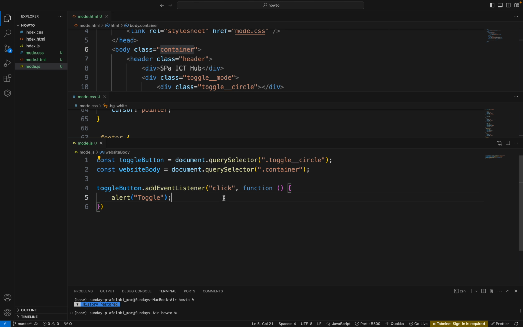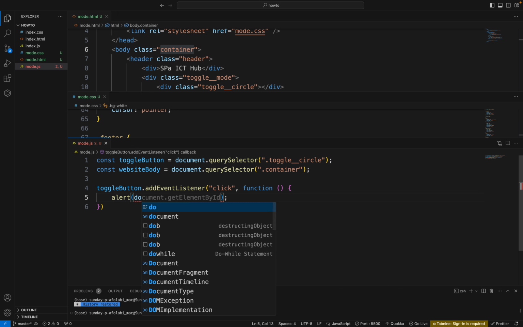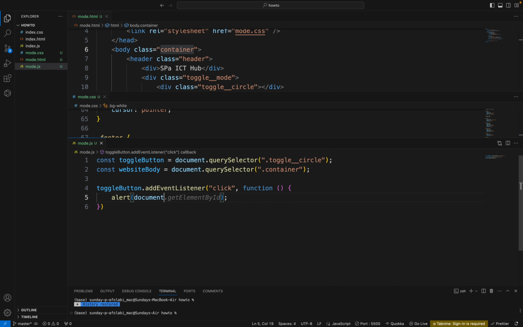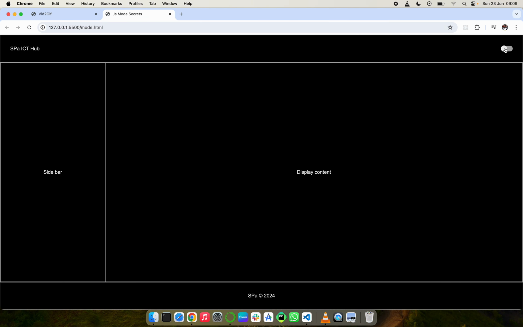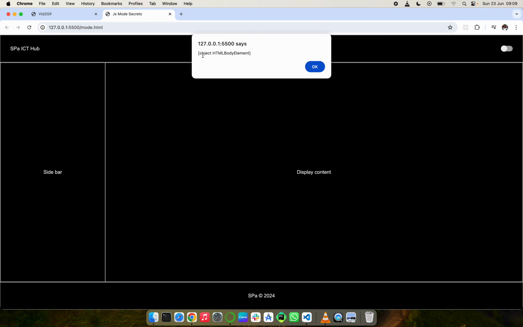Okay, now let's try something. Let's print out the document. No, we are printing this. We have already cast the value in here. So let's put it here. Let's see what that will bring for us. Let's click on switch. Can you see? It shows us now that we have access to the HTML object. That's the HTML body element. Okay.